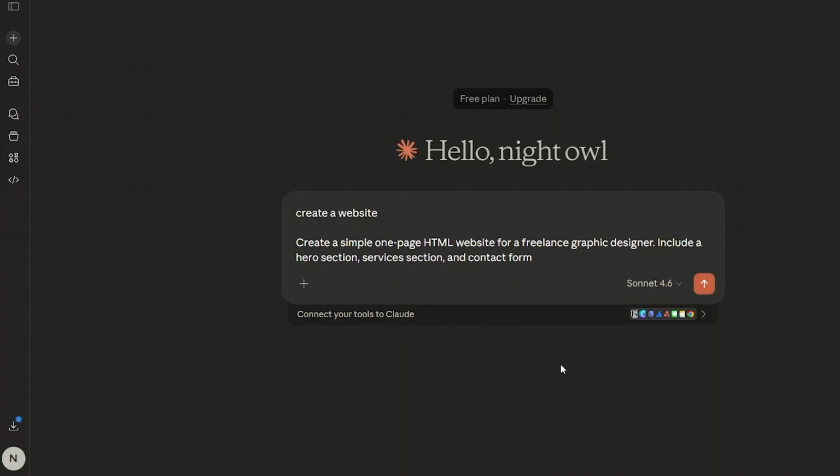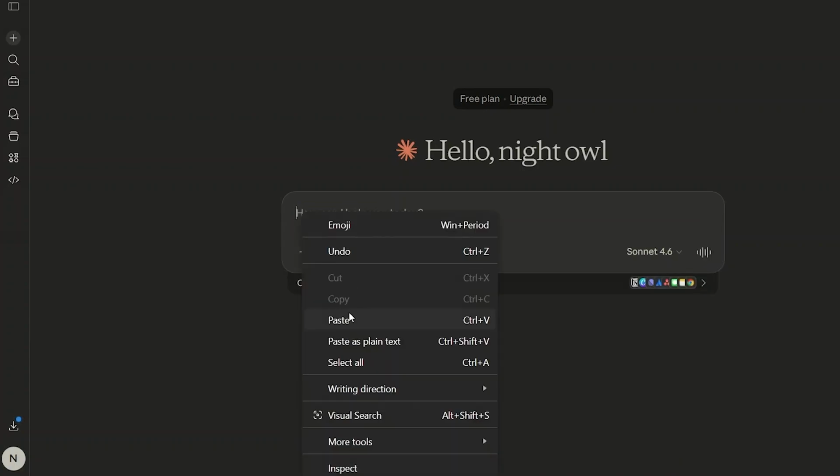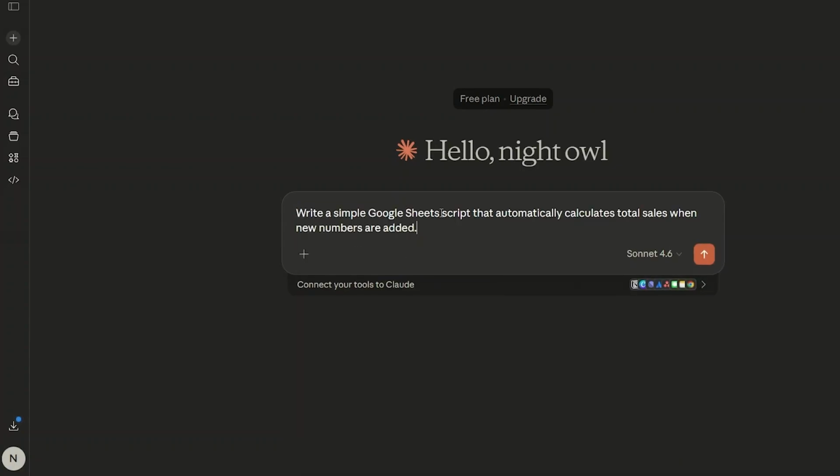So for instructions on creating an automation script, in here you're going to write in, for example, write a simple Google Sheets script that automatically calculates total sales when new numbers are added. So let's erase this and put in that prompt, paste it here. Here we go. Write a simple Google Sheets script that automatically calculates total sales when new numbers are added. And that is a good prompt over here. Good instructions, everything is clear and indicated.